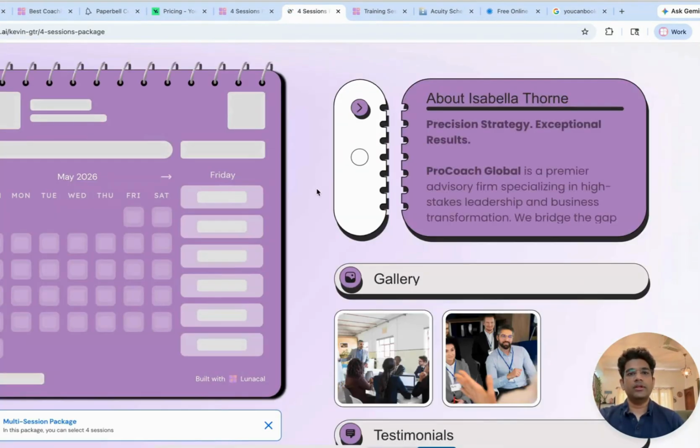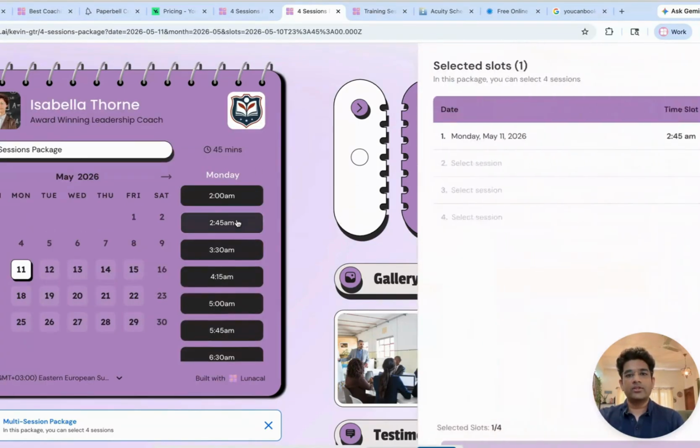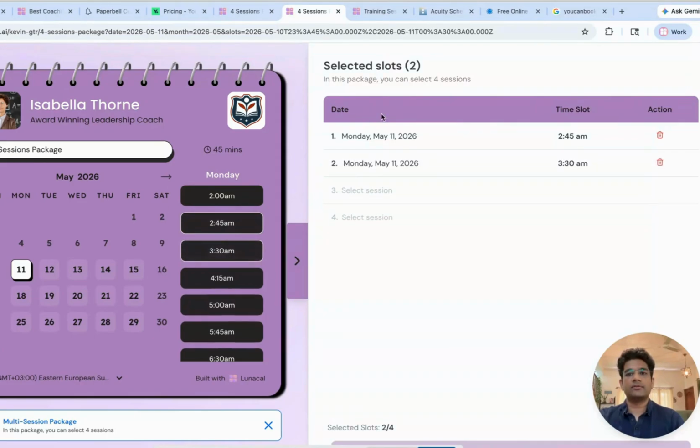So here, what will happen is the client who's coming, they can actually book multiple sessions together, right? And I can also have a setup in which, let's say, they only book 2 sessions right now, but they have to pay for the entire thing. And then later on, they can log in and book in the remaining sessions.